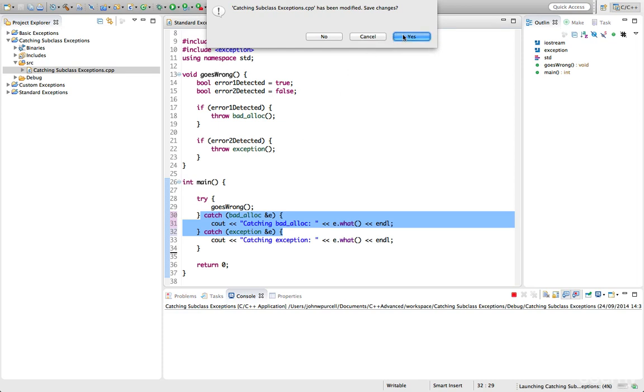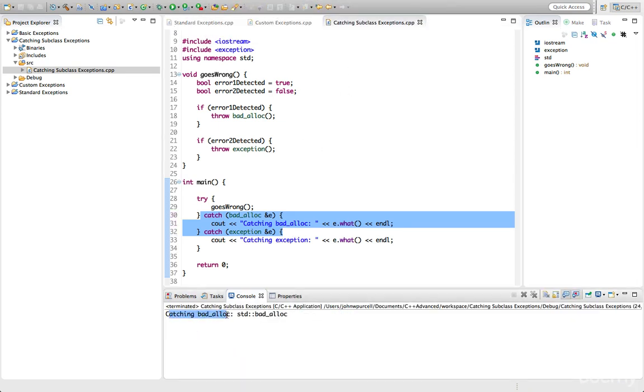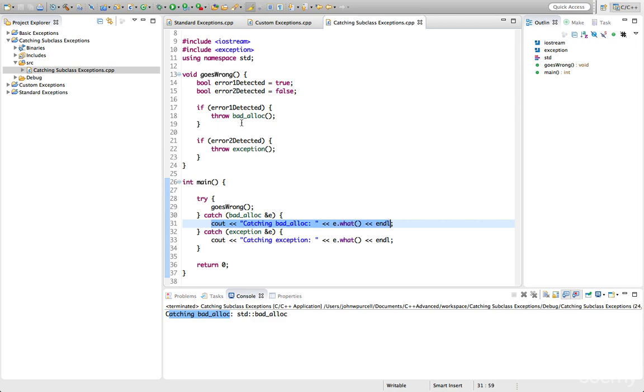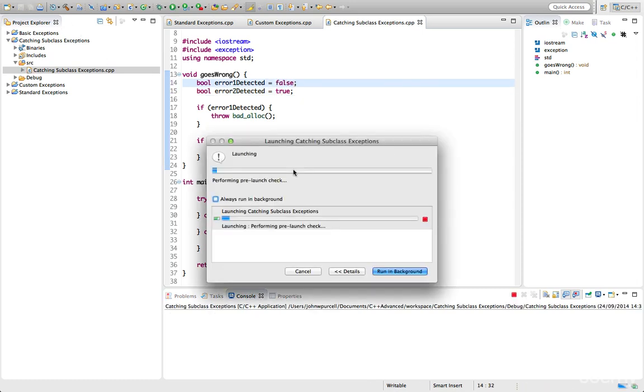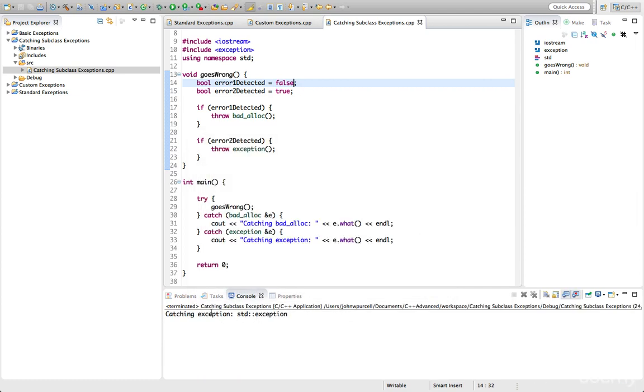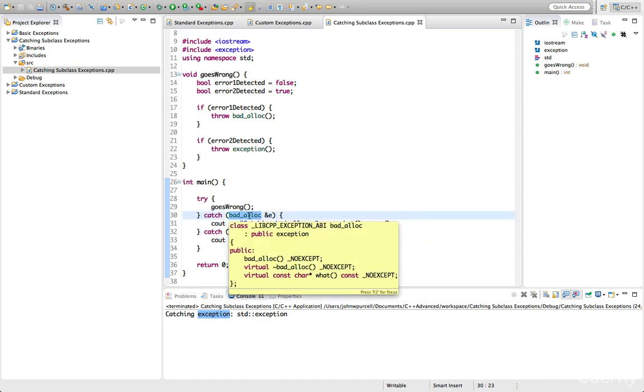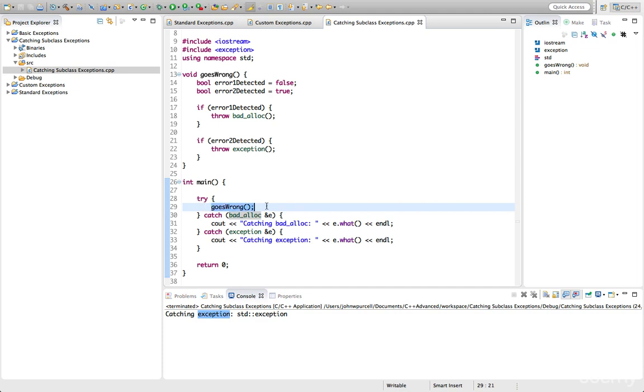And now if we run this, we correctly catch bad_alloc here, so we're executing this. If we were to throw error 2 instead, we have no problem, because if we run this, we get catching exception, standard exception, so we're running this. Because bad_alloc is a type of exception in the sense of the exception class, but the exception class is not a type of bad_alloc. So if we throw exception here, the parent class, it will not fit into this catch block. So it's really important to understand that and to watch out for that.